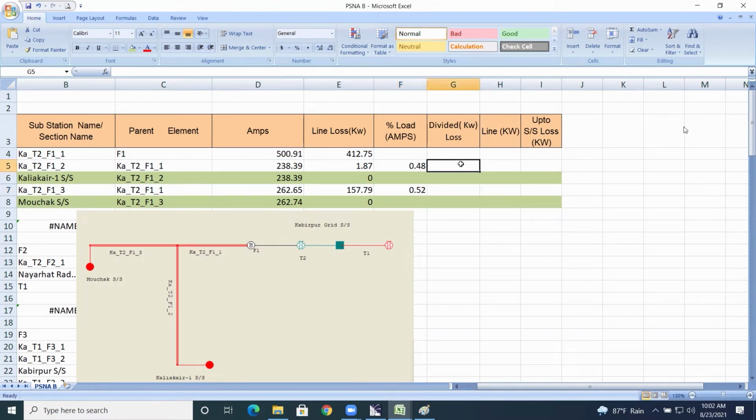Okay. Then divided loss. How is the loss divided? Sir, load amps into line loss. Yes, that is the parent line loss. Yes, parent line loss. Yes. Okay. So the divided loss is now separate.